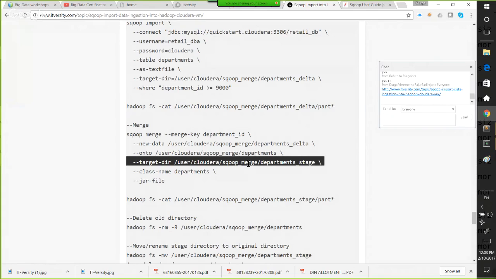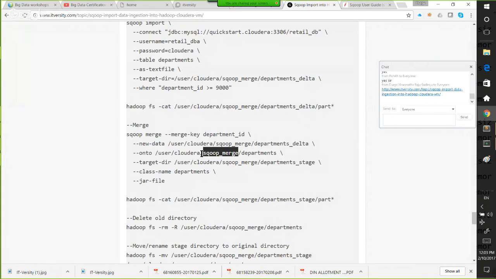Okay, what it will do is a full outer join internally, and then using the full outer join logic, it will identify which record has to be used from new data and which record has to be used from existing data, and then it will copy into the target directory. Okay, and the target directory, which is departments underscore stage, will have the merged data.